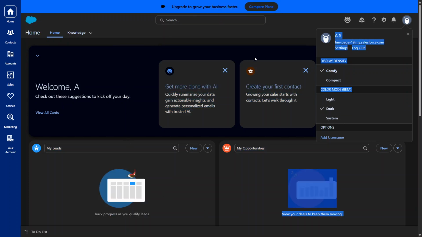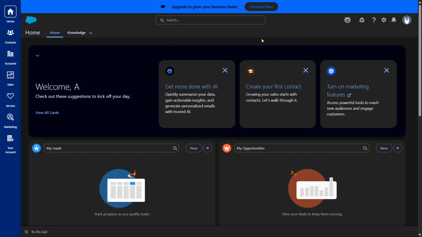Once you make this change, your Salesforce will automatically switch to dark mode. You should notice the background becoming much darker, with text and icons adjusting to remain clear and readable. Navigation bars, panels, and record pages will all adopt the darker color scheme. This can reduce the overall brightness of the screen and often feels more comfortable during extended work sessions.